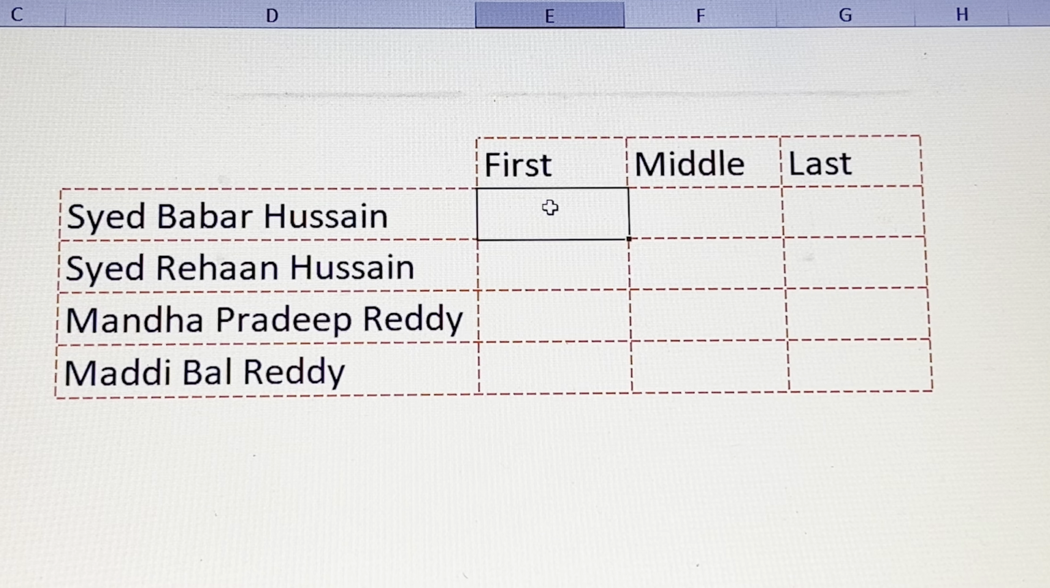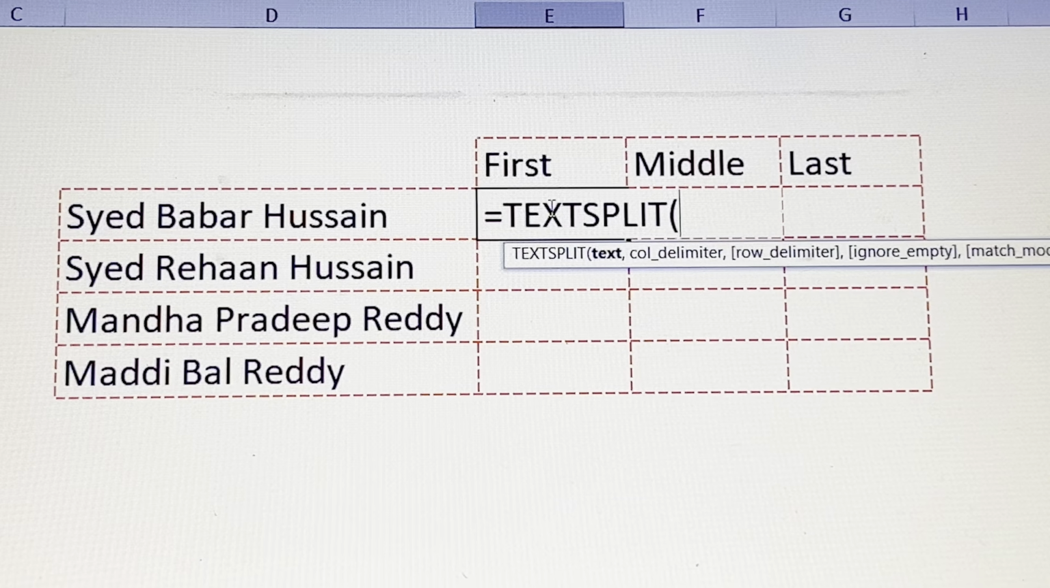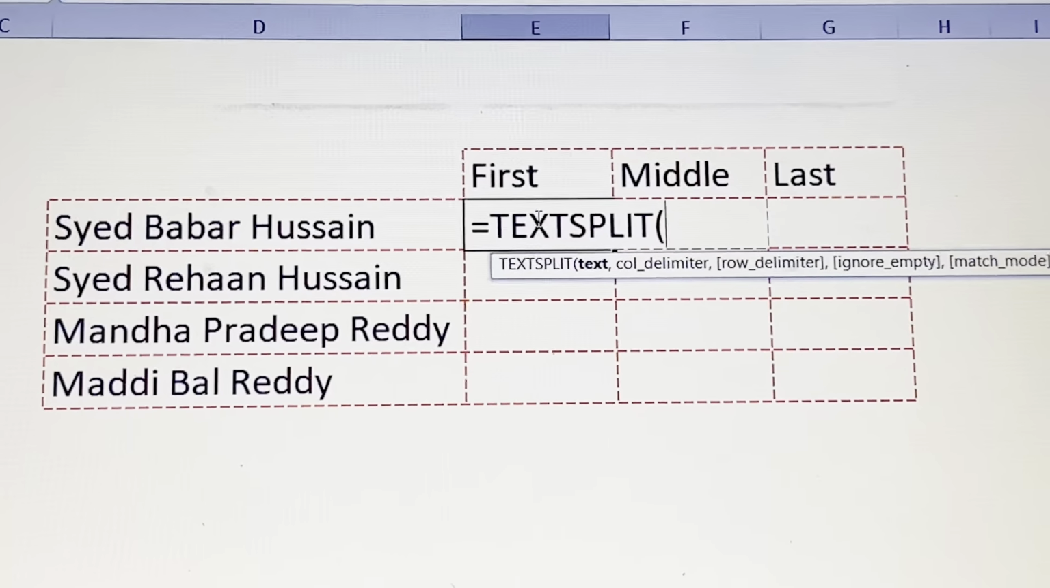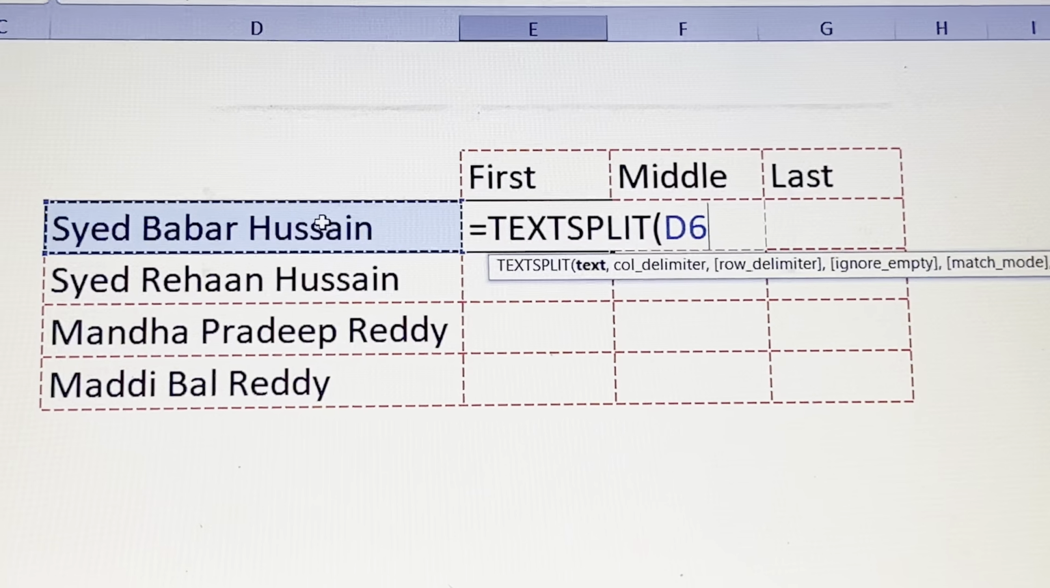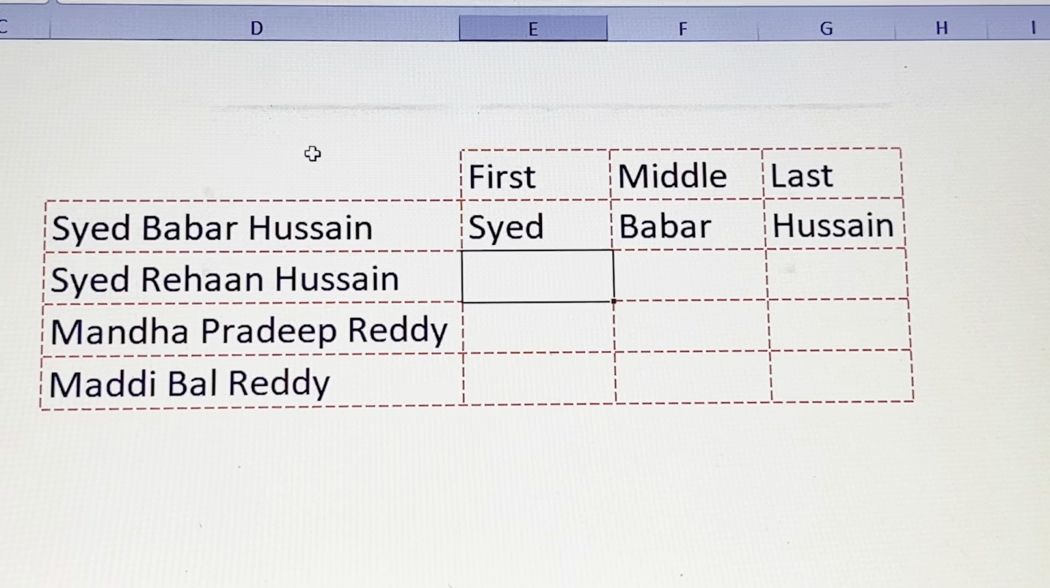A simple formula we use: text split. Equal to text split, open the bracket, the text, comma, the delimiter is double quotes, a space, double quotes, then close the bracket and enter it. Here you can see the names got split.